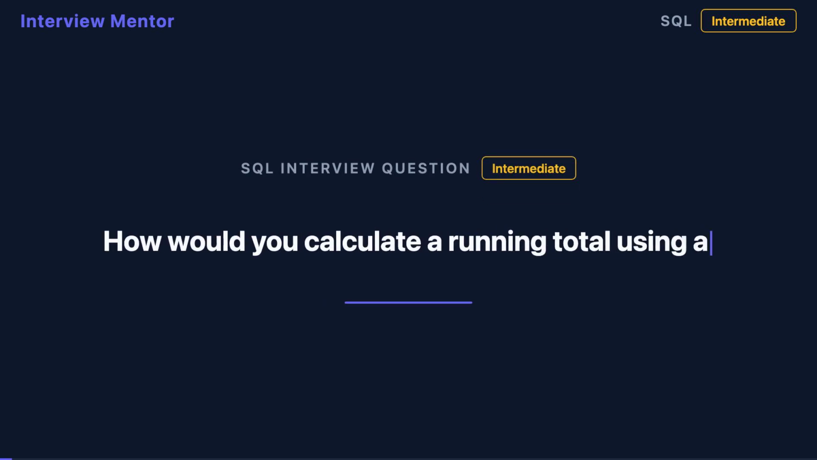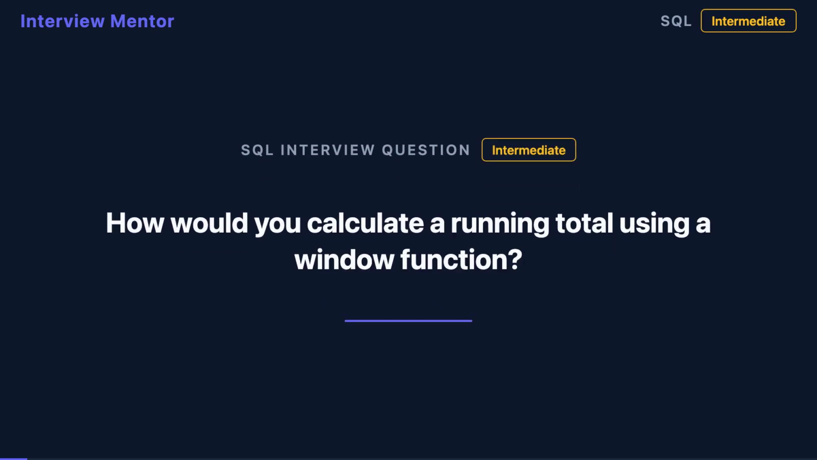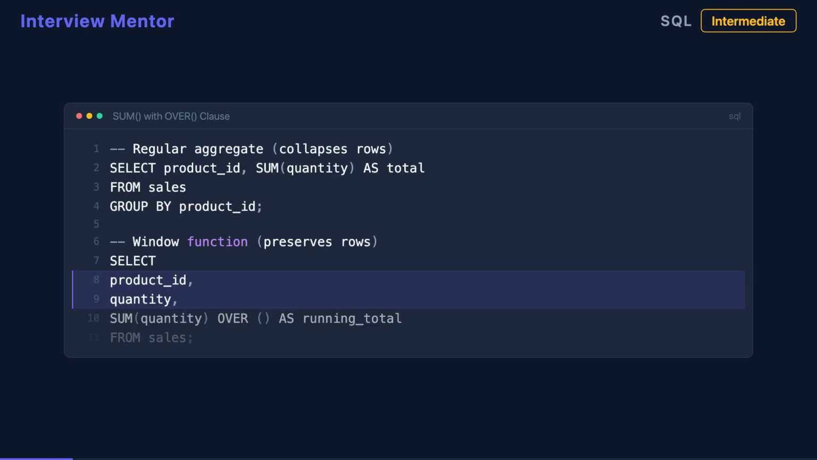Most developers write loops or self-joins to calculate running totals, but SQL window functions provide a built-in solution that's both cleaner and more efficient. A running total accumulates values row by row. The key is using sum as a window function with the OVER clause. Unlike a regular aggregate, OVER tells SQL to compute the sum across a window of rows rather than collapsing them into groups. This preserves every row while adding a cumulative column.